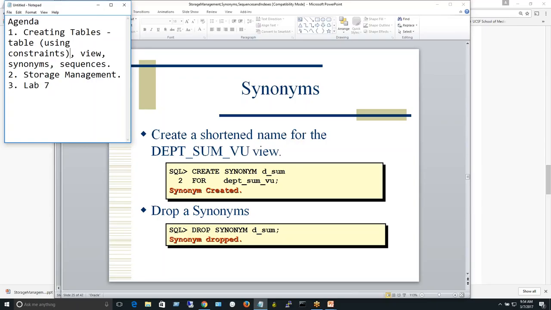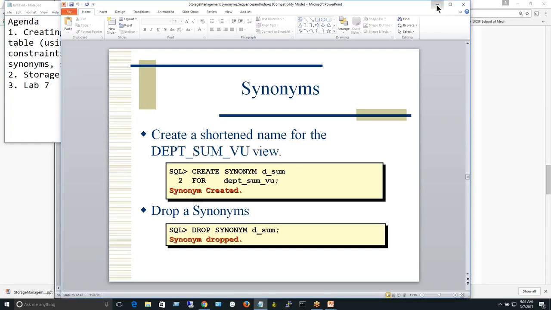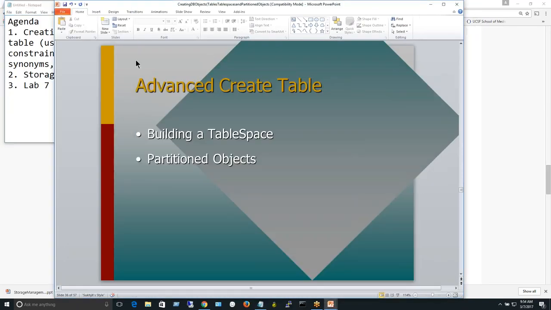The next thing I want to go back to is storage management. For that, we are going to look at the advanced create table statement, followed by some of the storage management attributes that we can use for managing how the database objects look.